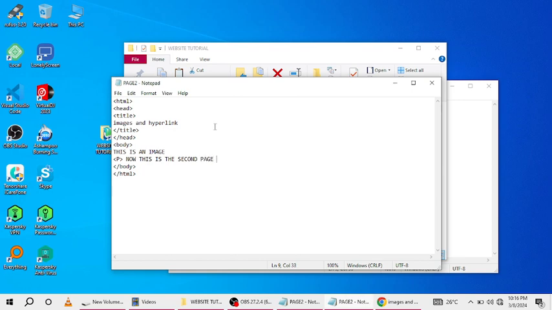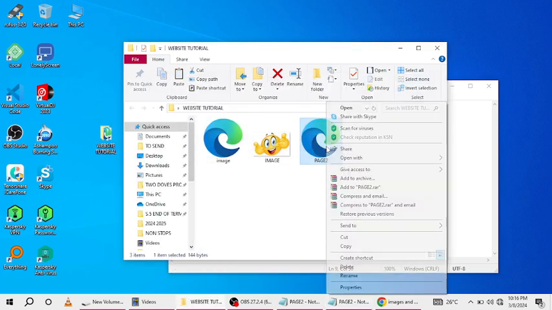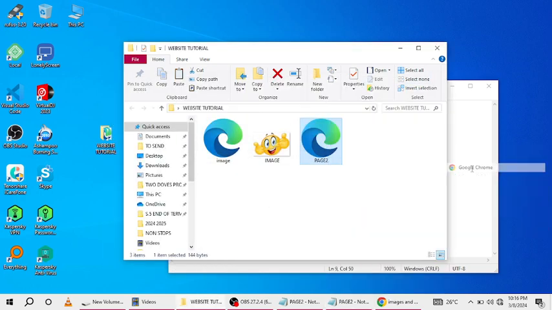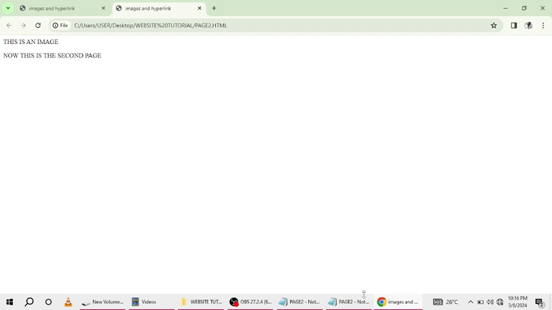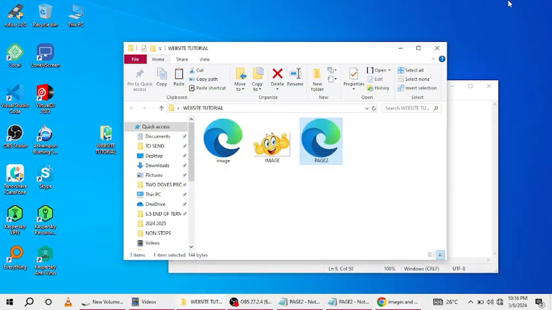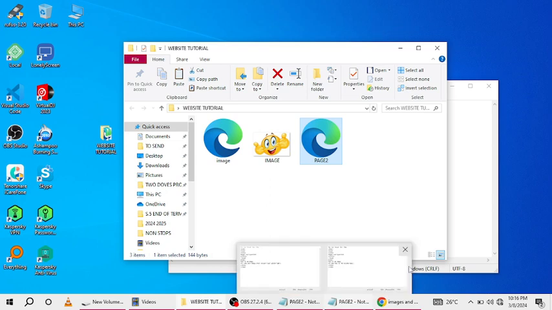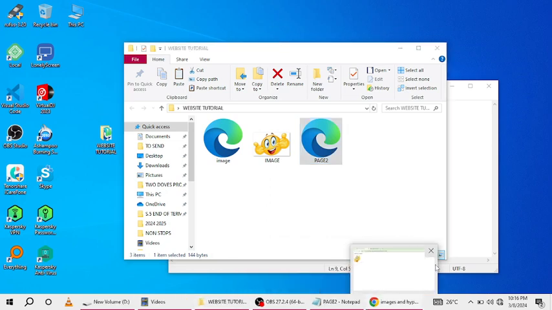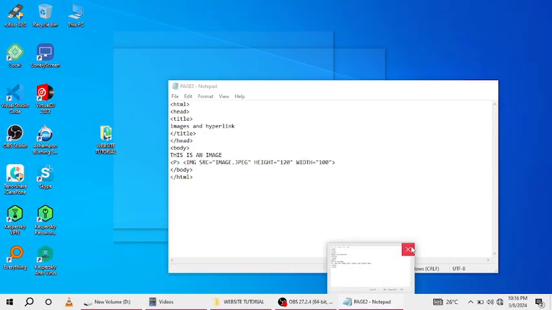Okay, so when I save this and then I try to open it with Chrome, I'll see what is happening. Okay, now this is the second page and it's having the information. So I'm having a task of linking this first page to the second page through using a link, of course. So I'm going to create a link. Let me first close these pages here, they could confuse me.